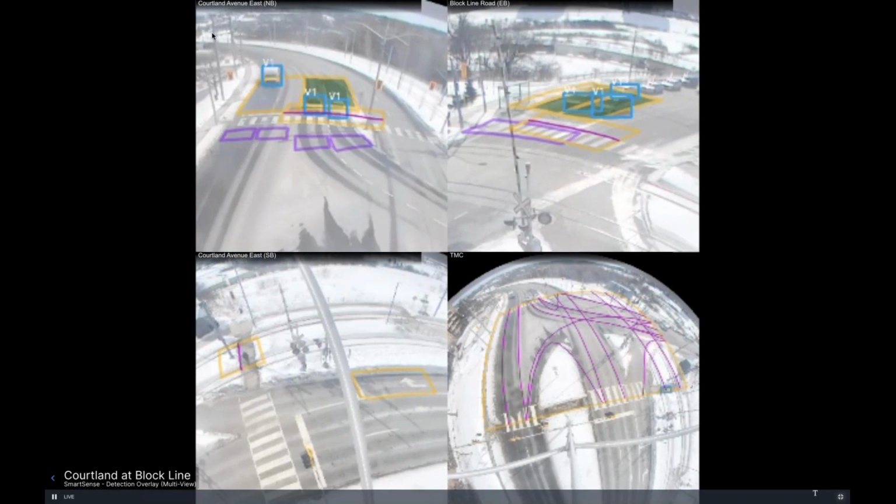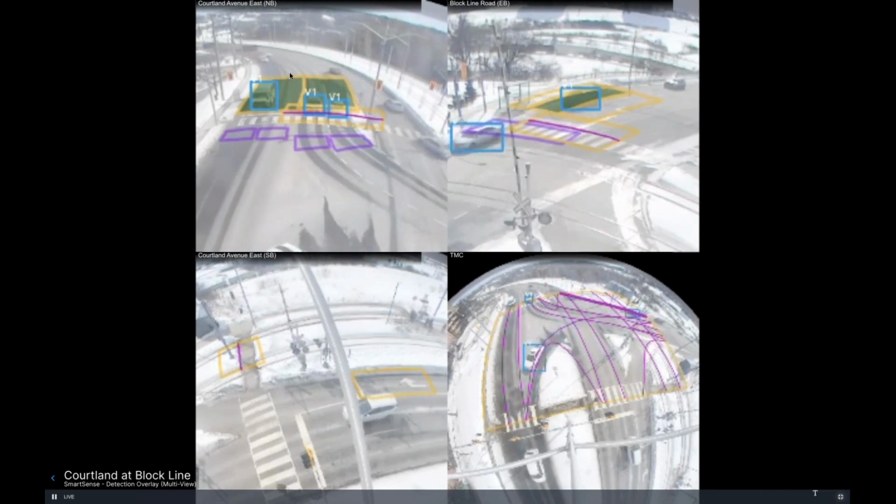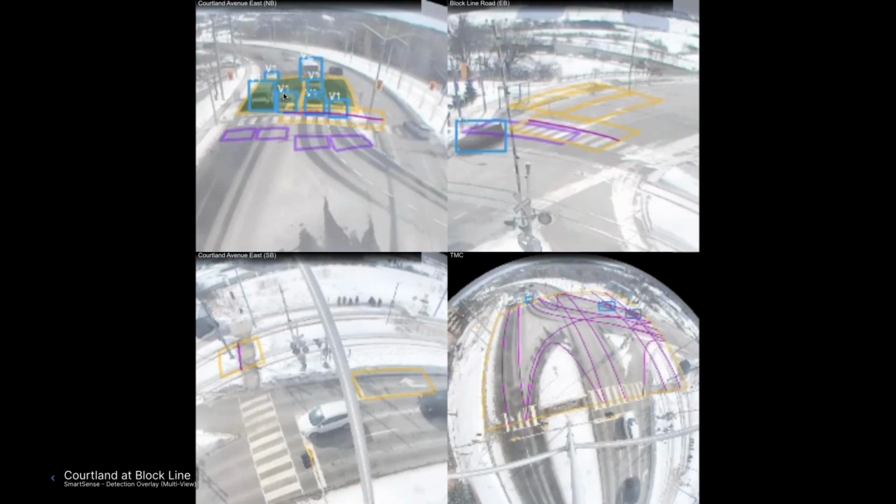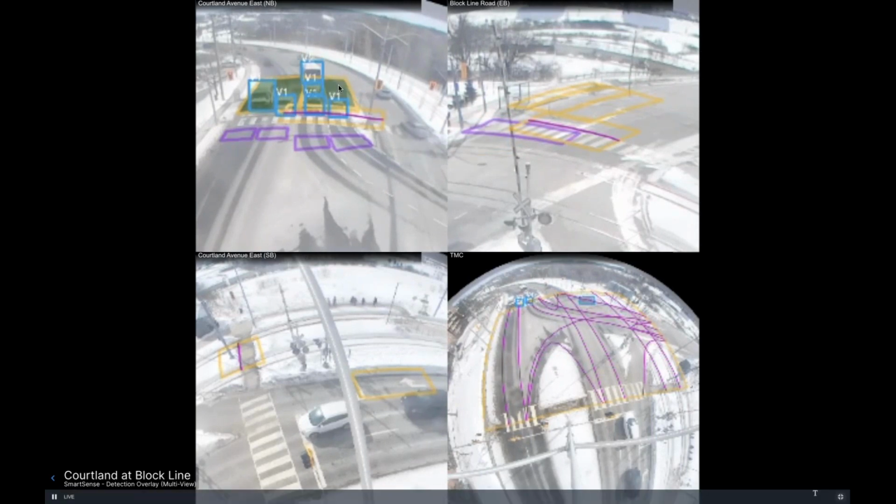So in the top left window, it says Cortland Avenue East, northbound. And you're going to see a couple things here. The main thing is there's yellow boxes. Those are our detection zones that have been manually drawn and set to look for vehicles. When those boxes turn green, it means they're detecting the presence of either a vehicle, a bicycle, a motorcycle, could be any motorized vehicle.